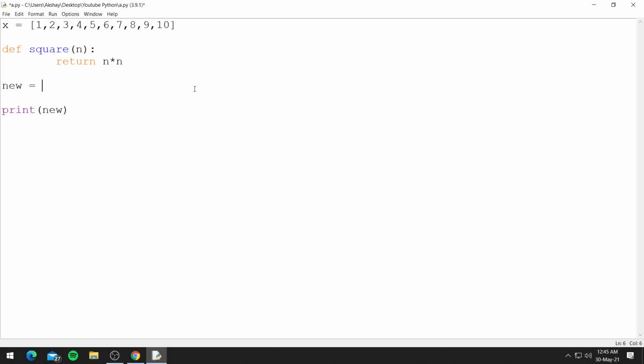Let's remove this, and to use the map function, we'll first create the list, and then inside the list we'll call the map function. The map function takes two parameters. First is the function name, and the second parameter is the list or the tuple. So map will apply the function square to every element in the list x, and the numbers will be squared, and this will create a new list.